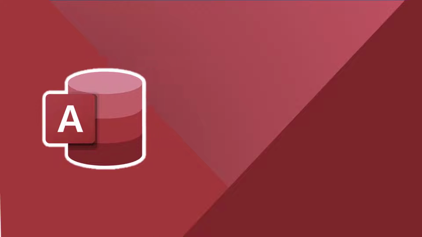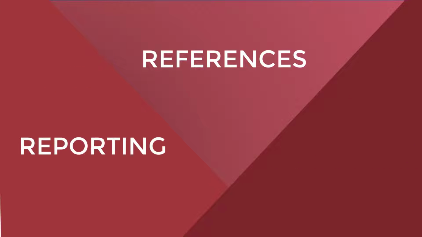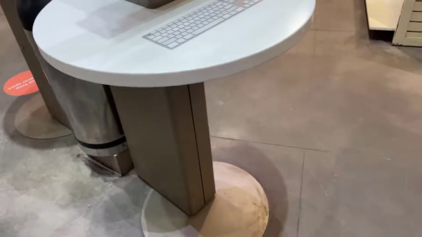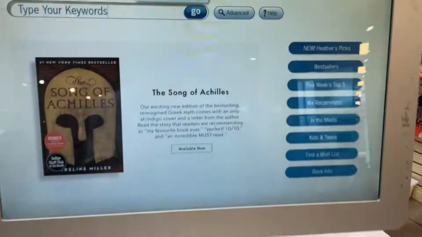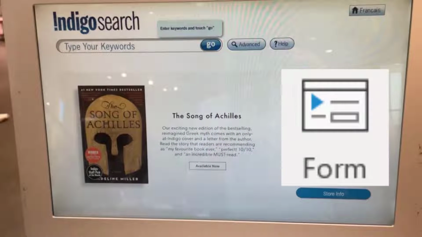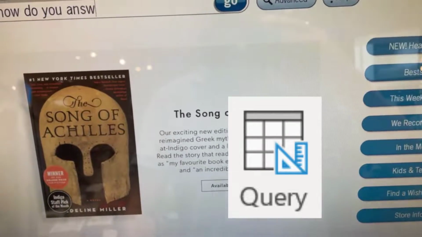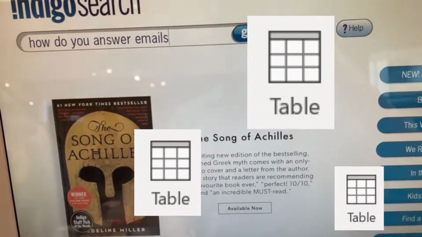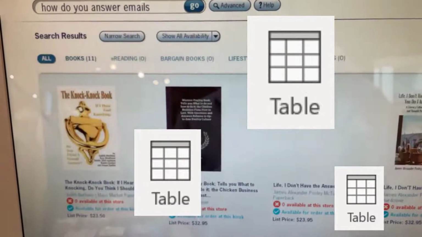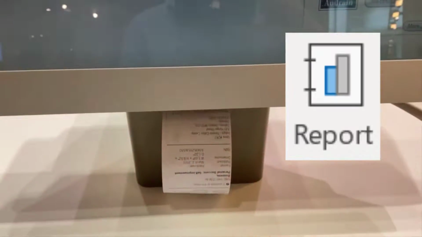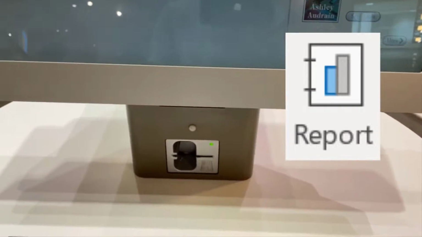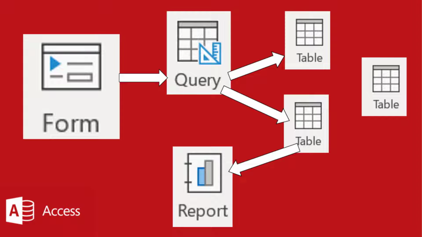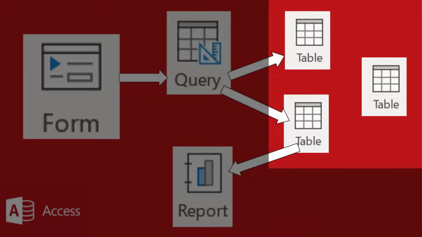Microsoft Access is an information management tool that helps you store information for reference, reporting, and analysis. Think of it like searching for a book at a bookstore. The store has its own unique form where you can enter information. The search bar and the information you put in there is a query that looks up information that is stored in tables of data. These tables contain data on the book you are looking for and then generate a report on where you can find it. Access can do all of these things, but you have to start by putting information into a table. That's where we'll start in this video.